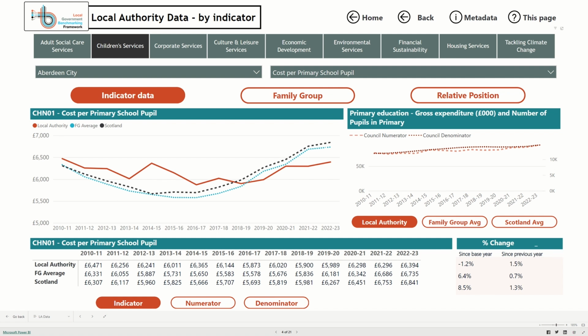On the left you will find another line chart that displays information on numerator and denominator used to calculate the indicator. Again, by placing our mouse over, we will see some additional information such as the title of the numerator and the denominator. Here, for example, the numerator is the gross expenditure on primary education and the denominator is the number of pupils in primary. We can also view numerator and denominator data in the data table by clicking on the buttons underneath.